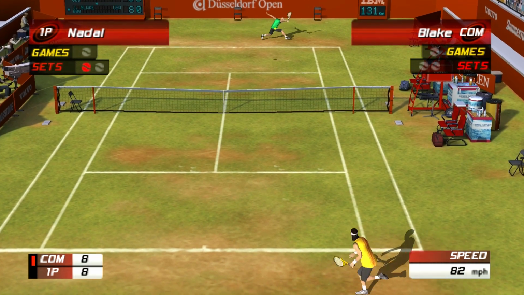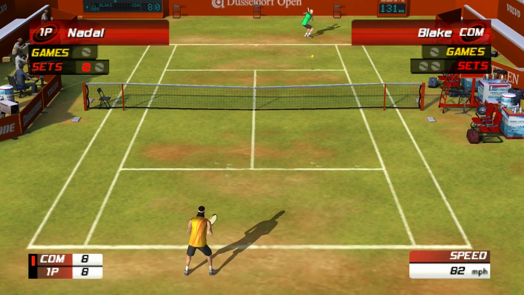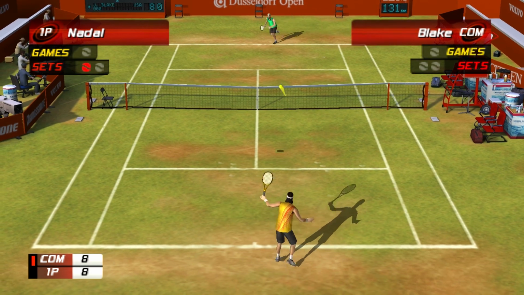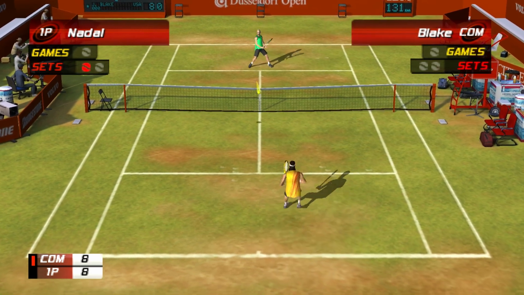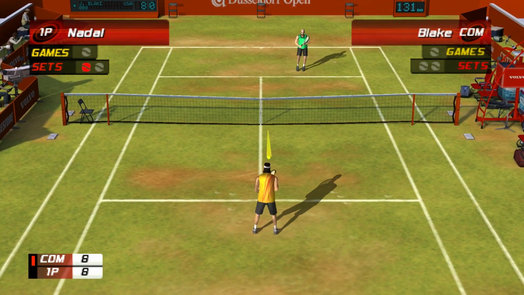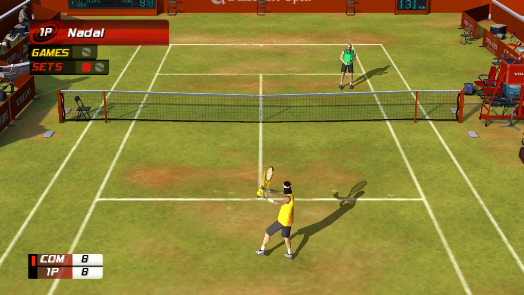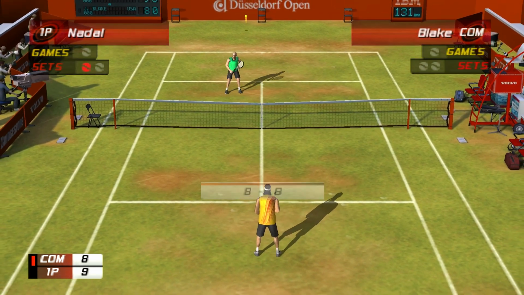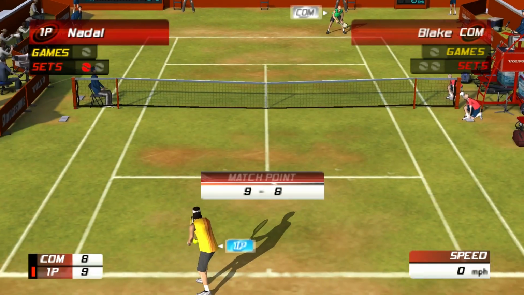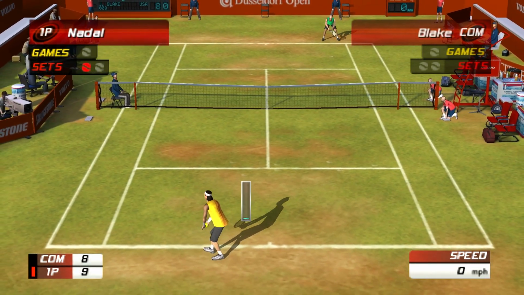Blake with a serve wide. Nadal backhand return. Backhand from Blake. Forehand from Nadal. Backhand from Blake. Backhand drop shot from Nadal. Blake's onto it with a forehand. Nadal with a forehand. Forehand to forehand. And then after a forehand drive volley from James Blake, Rafael Nadal returns with a forehand passing shot winner.